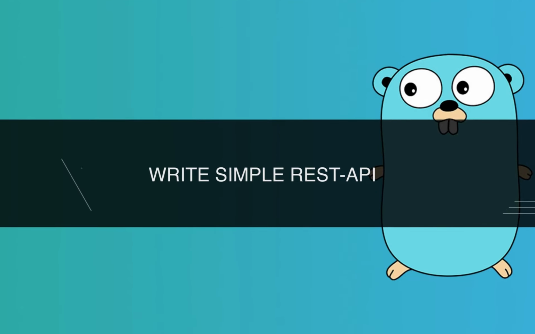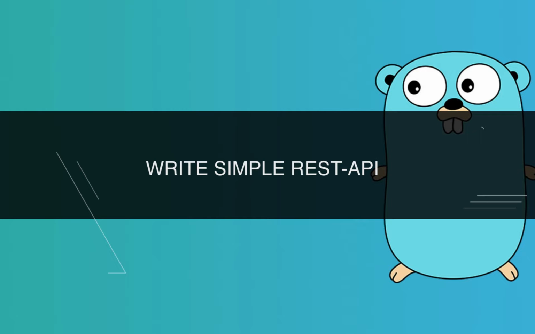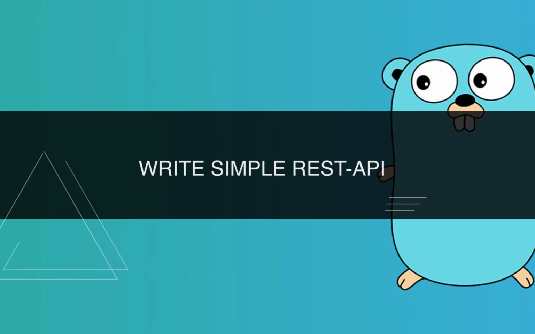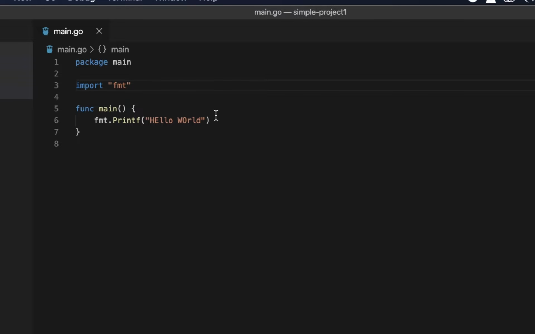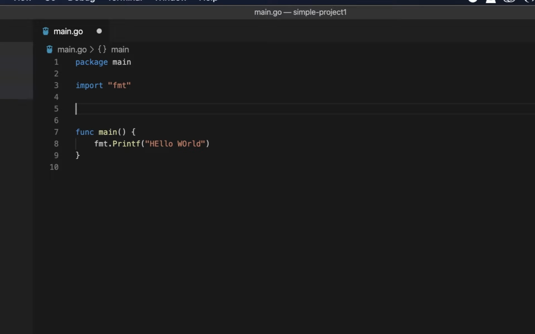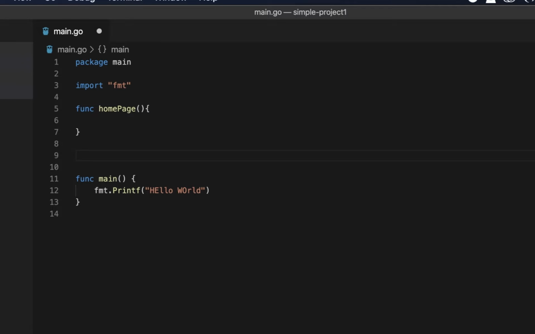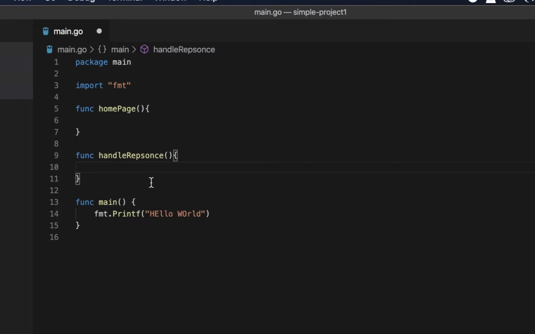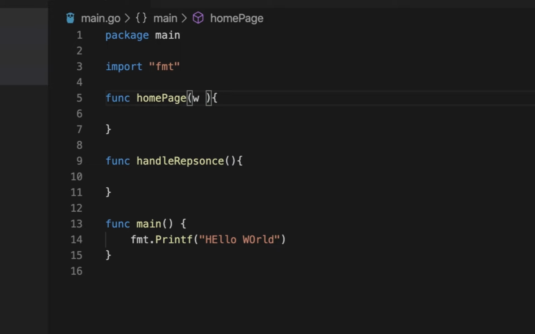We can go further and create a simple REST API with the Go language that we have installed on our machine. Import the different packages. We'll start by creating three functions in our program. The first function will be the home function, so we'll say func homepage. Then we'll have another function which will be the handler, func handle request, and also we'll have the main function.